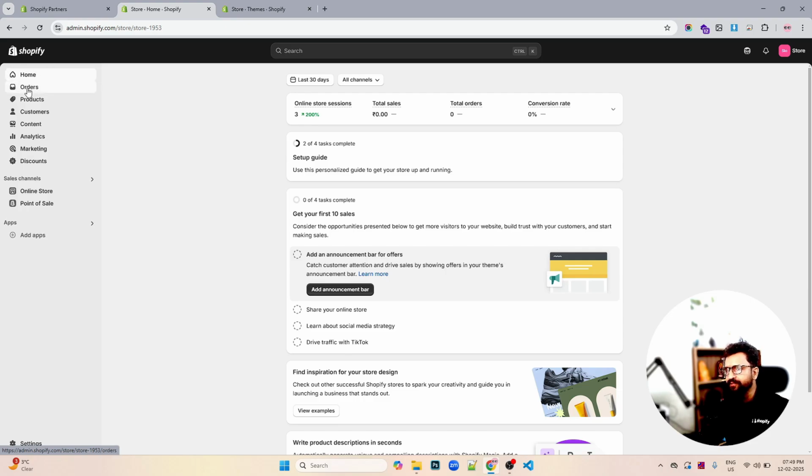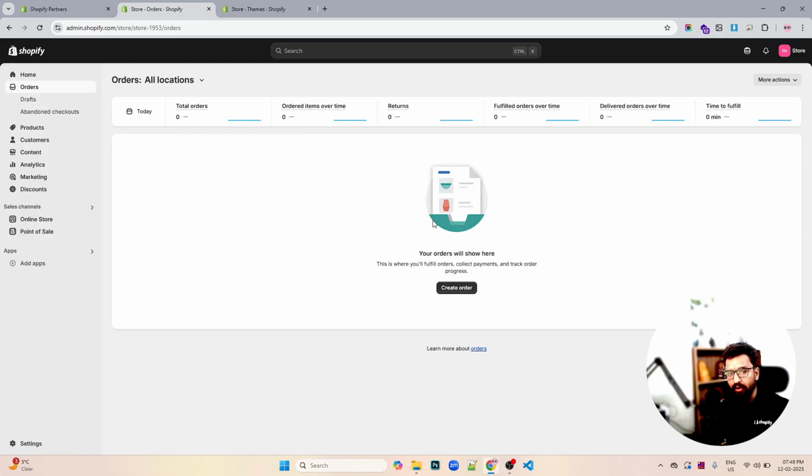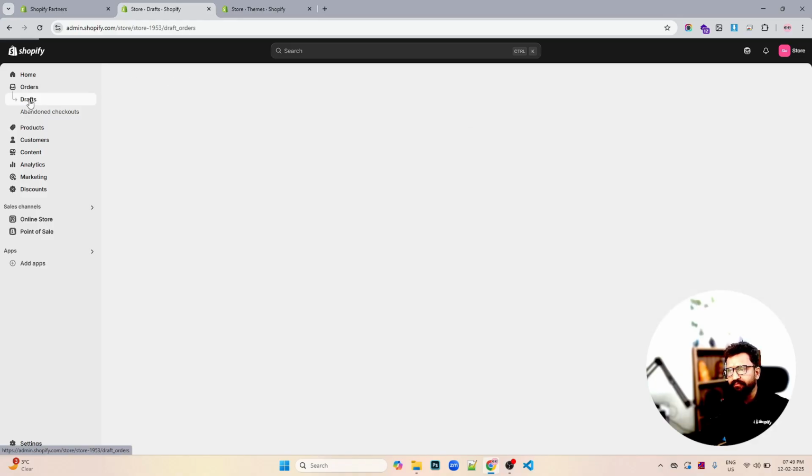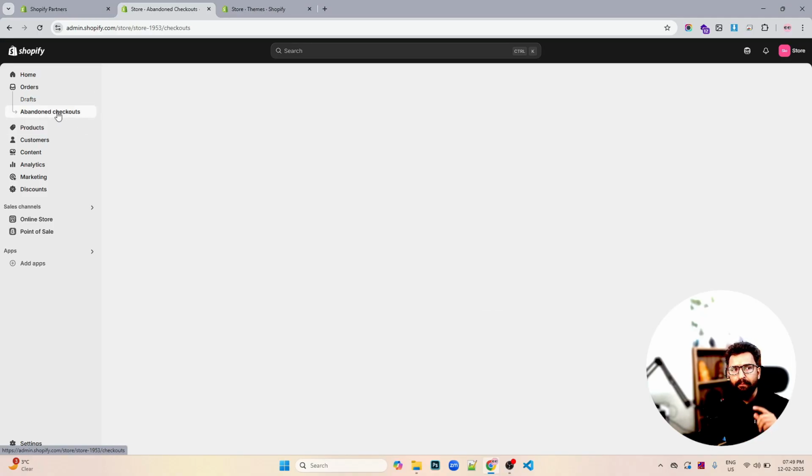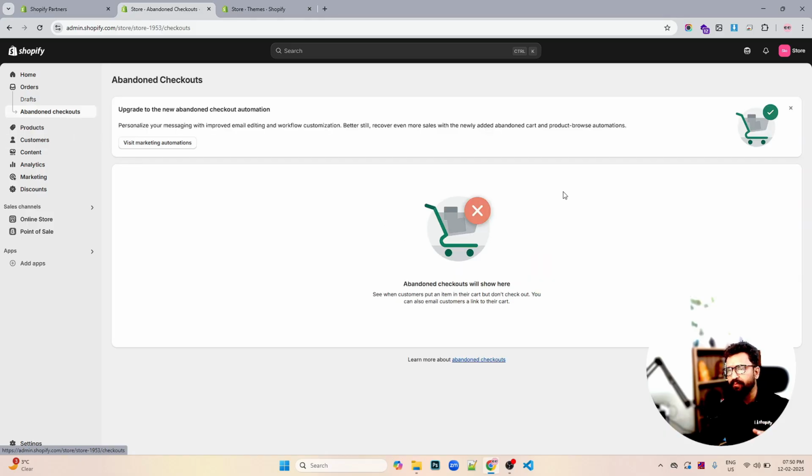Then comes the orders. In orders, once we have an order, we will have all the order details. And then in draft, once we are creating any manual orders or invoices, all the draft orders come up in this section. Then comes the abandoned checkout. In abandoned checkout, basically anyone who has gone to your checkout but has left the checkout link for some reason, we see those customers or those abandoned checkout links over here.